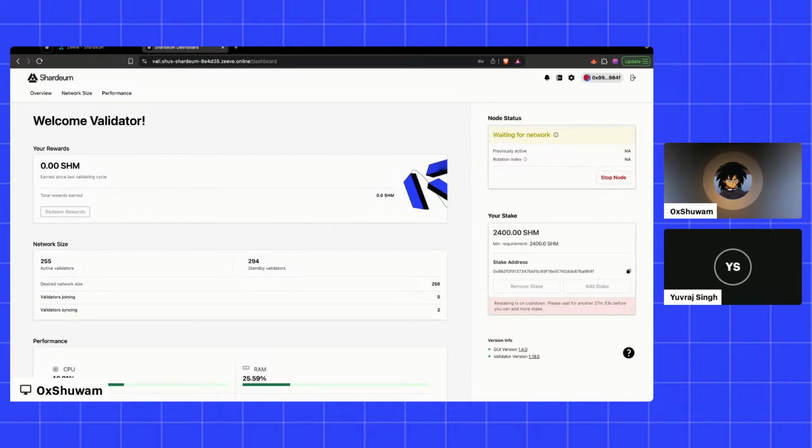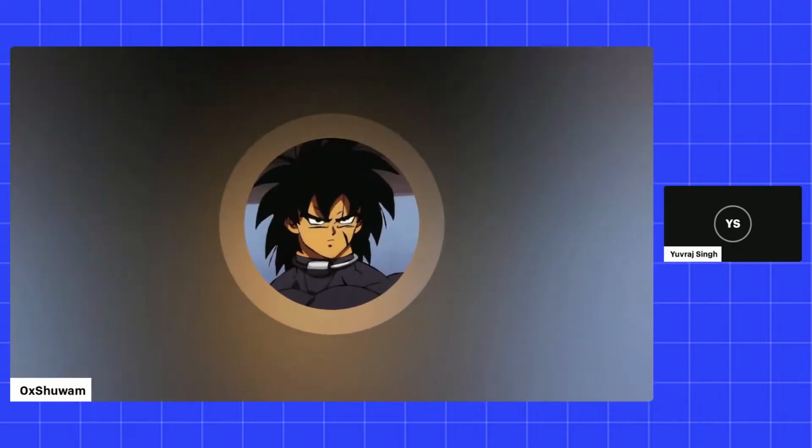So that's how you buy a subscription on the Zeeve platform, and how you can log into the dashboard and stake your SHM to start running the node. I hope everyone was able to understand how they can easily use the Zeeve platform to deploy their one-click node. Now I'll stop sharing my screen, and then we have a few questions in line that the Zeeve team will help us answer.